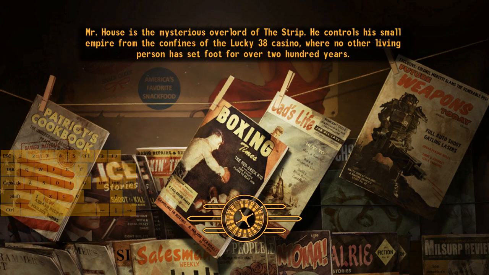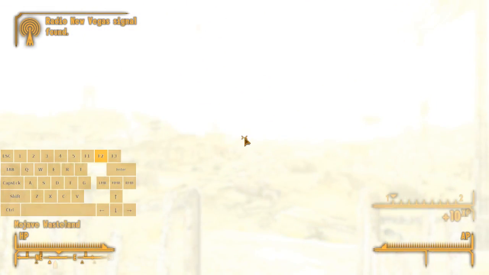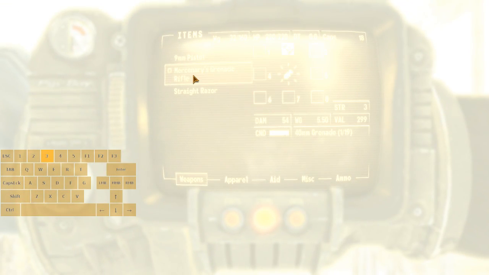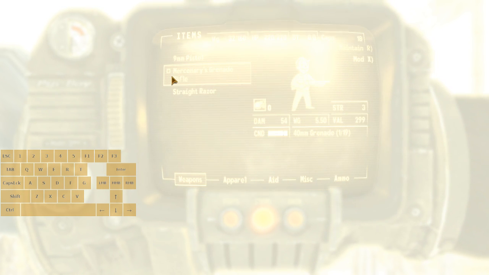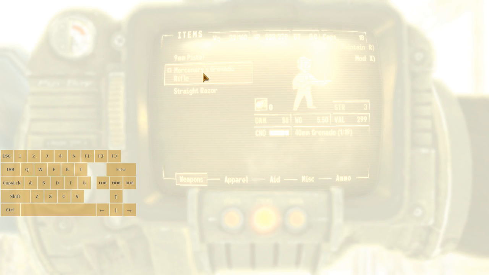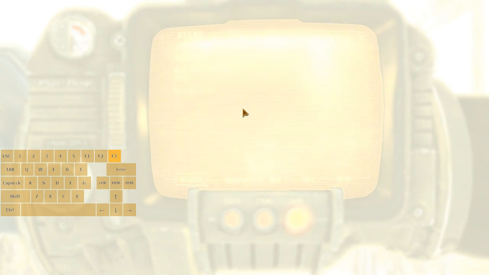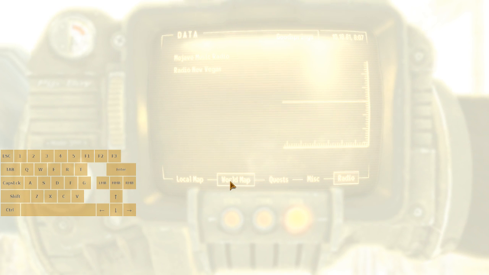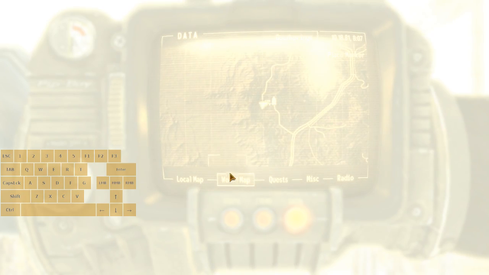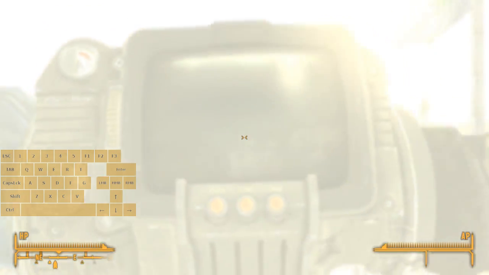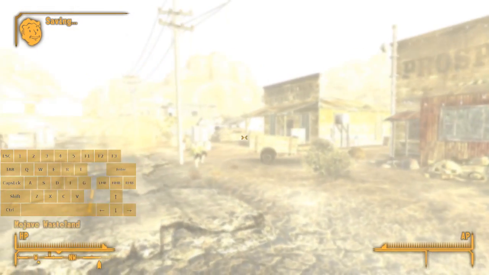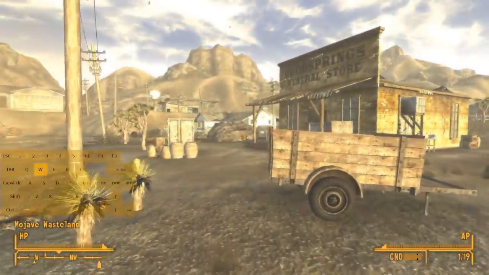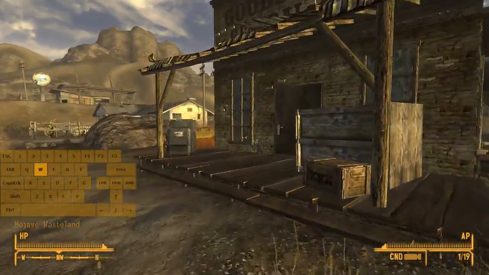Exit and mash F2 in the load screen. That will bring up this menu, and I hotkey this DLC item I enabled to 3. Press F3 to bring up the map menu, or map screen. World map, because it always defaults to radio when you launch a new game. Fast travel. Goodsprings.